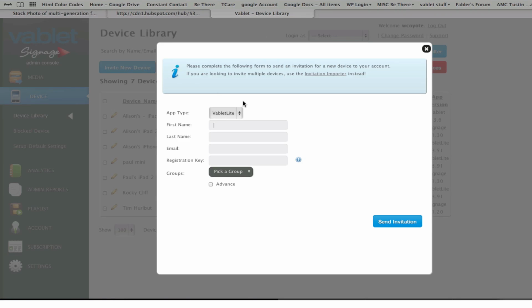And essentially what we're going to do is generate an email that will send the necessary information to that device user that they need in order to authorize their device to the account. They'll need to open that email on their device, and then there will be links within that email that will tie their device to your account.